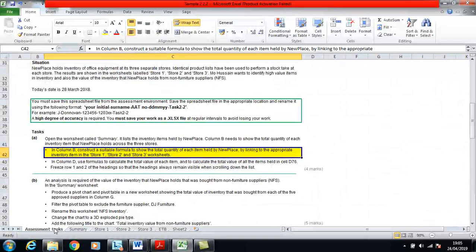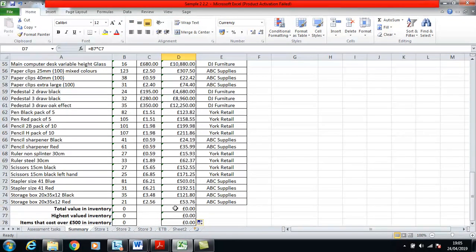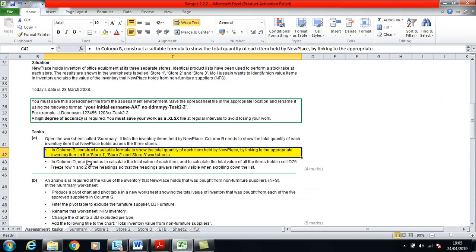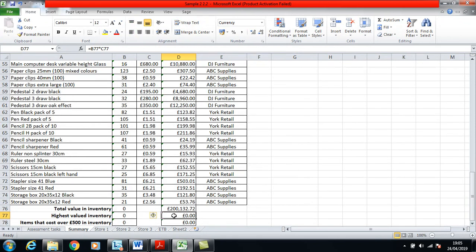Let's see what it says on the bottom. It says in column D, use formulas to calculate the total value of each item, and to calculate the total value of all the items held in D76. So if we go to D76 in here, we'll do auto sum to add them all together, which gives us 200,132. I can't see what asks us to do those next things, but we'll do them anyway, which is to do with the summary. So we'll do it whilst we're here.